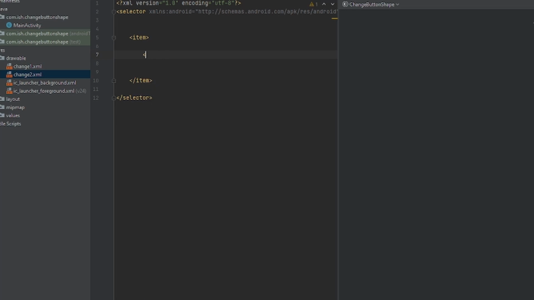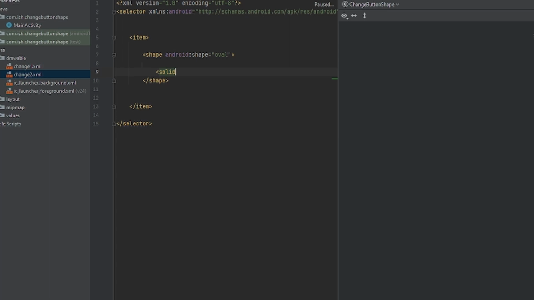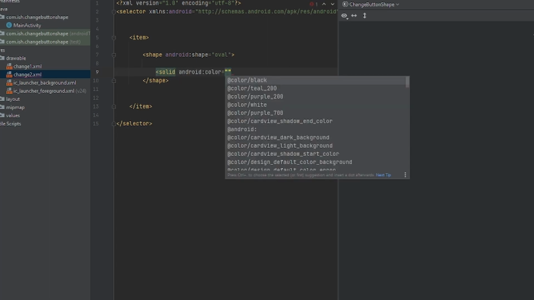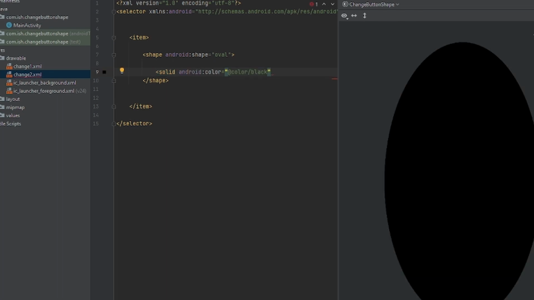And what we're gonna do is put shape again, and this time I'm gonna make this an oval. And I'm gonna close it. And for the color, I'll give it a solid color of, I'll say black. And then I'm gonna give it a white stroke.